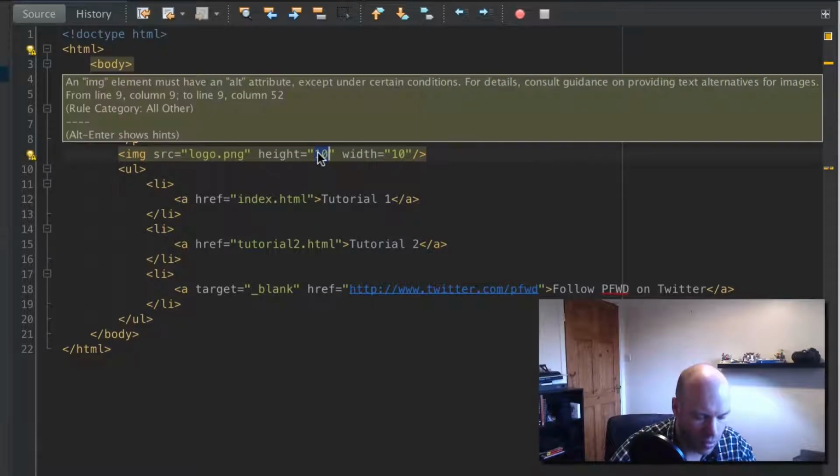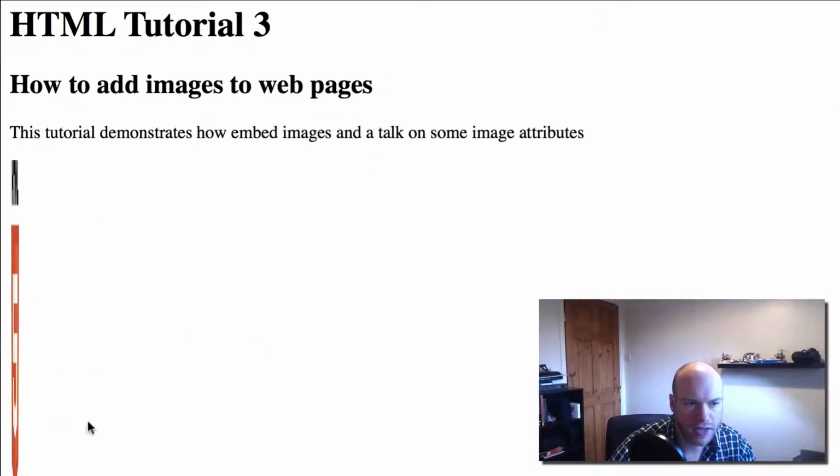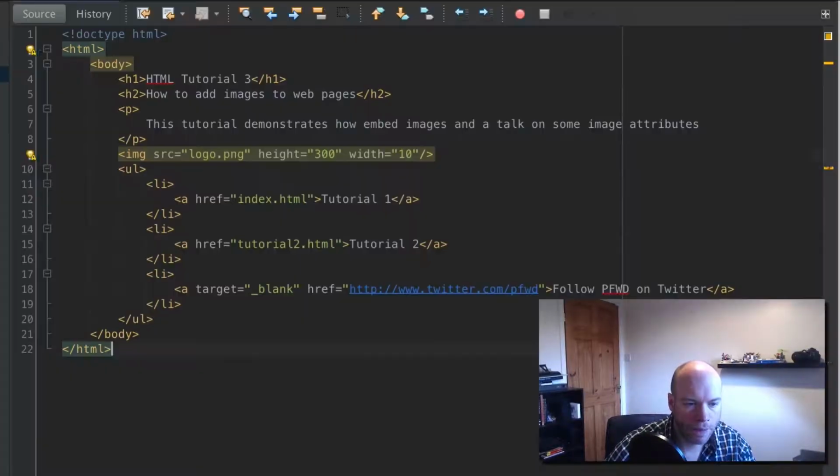Height of 300. Let's save that and refresh the page, and as you can see, we've completely distorted this image now. This image is totally unreadable, but it's conforming to the rules that we've put into the image tag. So regardless that the image itself has a set of dimensions, the HTML has overridden those dimensions. And likewise, we can change this to be, instead of pixels, we can use percentages.